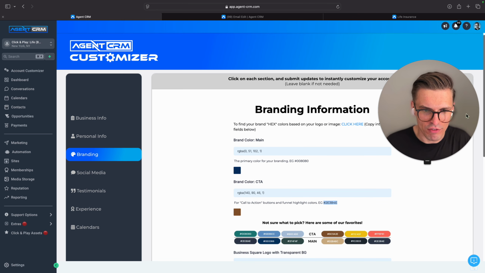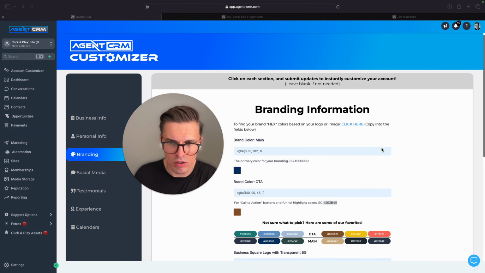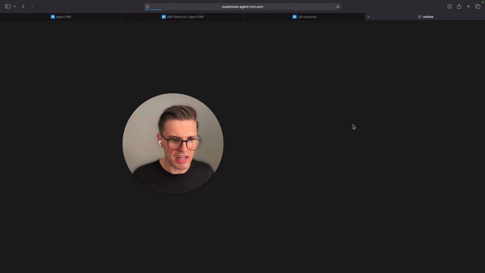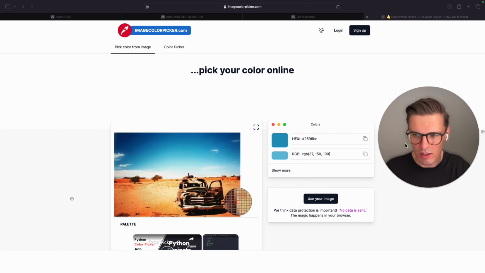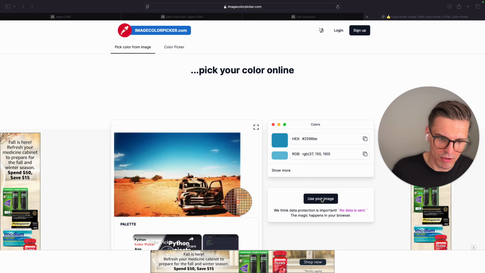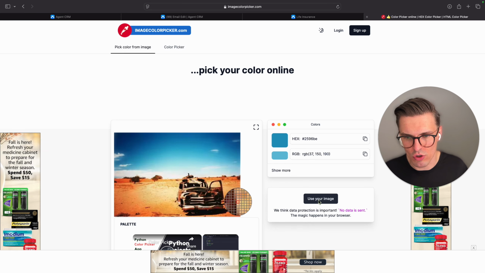You'll notice here, to find your brand hex colors based on your logo, click here. Let's do that together. This is going to be another website. It's going to just be a handy tool. We have nothing to do with image color picker. We just found, hey, maybe some of our agents would find this helpful. What you're going to do is you're going to choose your image.